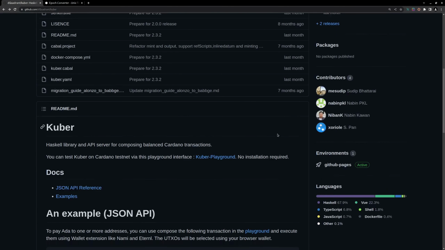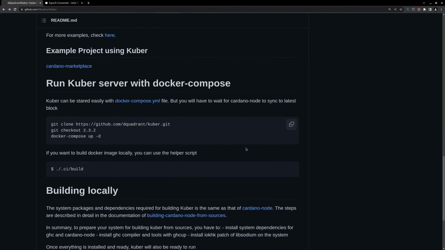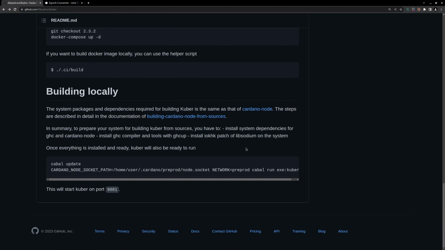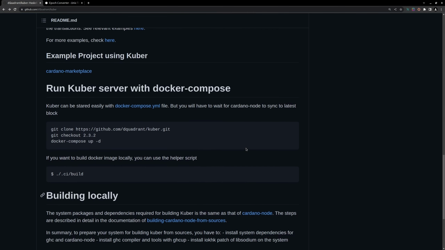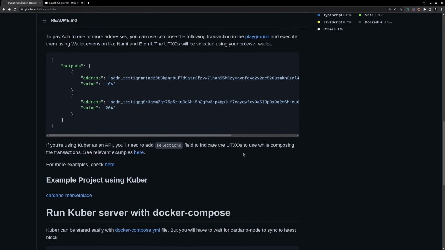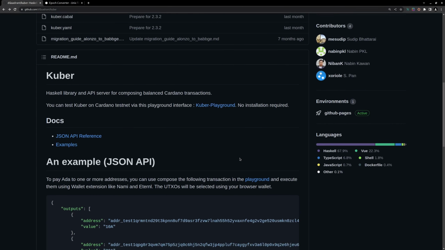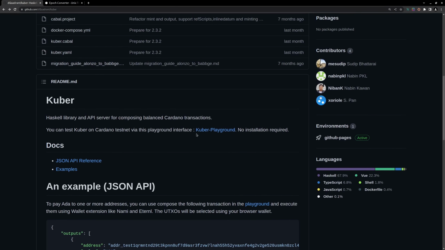You can build and run Kuber yourself by following the instructions in the README, or you can use an open API endpoint, for example, that Demeter exposes if you do not want to install it. In this lecture, we'll go a step further and use the Kuber playground to get us started without installing anything. That is located here.